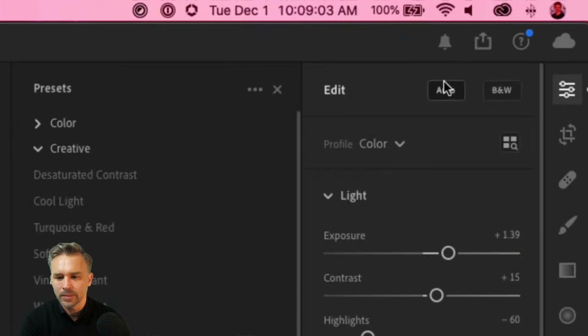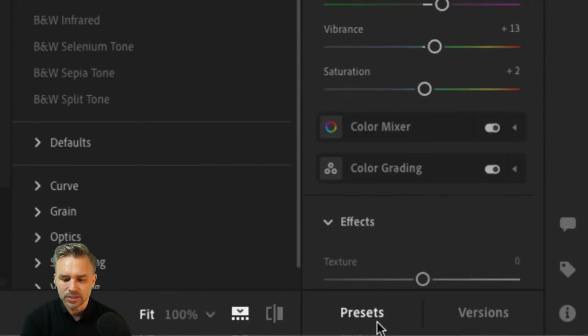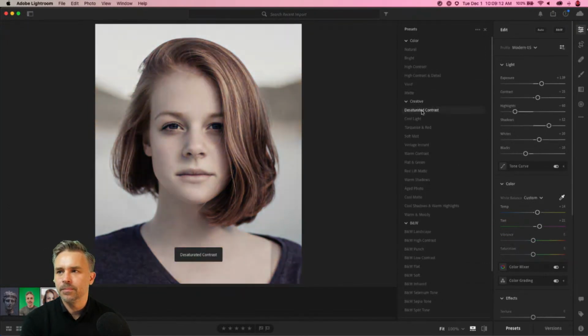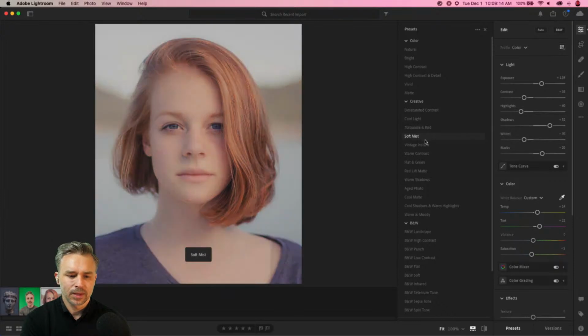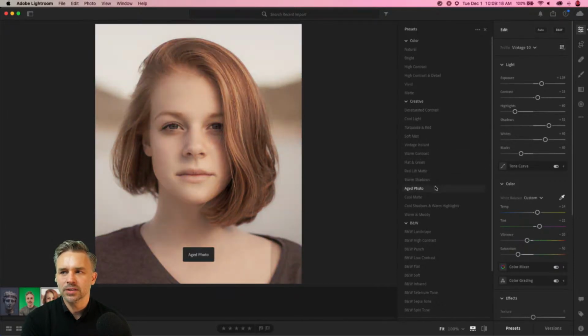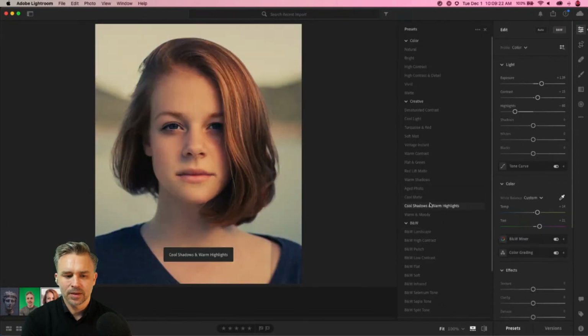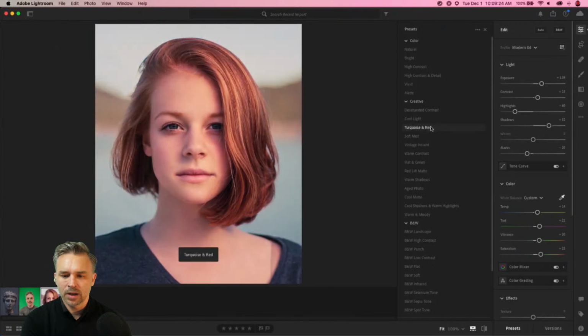We have our auto button up at the top. Let's go down to the bottom to presets, right? And then just start rolling over these, right? We have color. And we just roll through this and see what looks good, huh? Aged photo, yeah. And then we can get into the black and white ones.